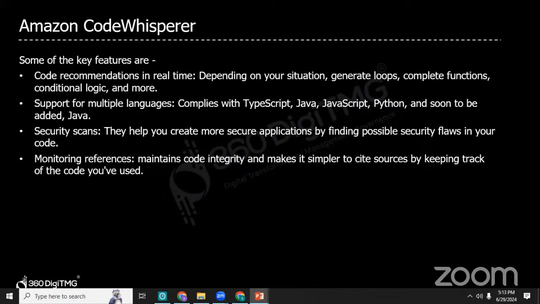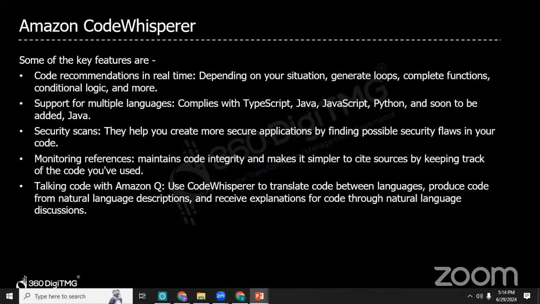Then monitoring references. It maintains code integrity and makes it simpler to cite sources by keeping track of the code that you've used. So exactly where you're getting the code from, okay, these kinds of references it will be noting down so that you can use them for further usage, and obviously copyright, so that you don't run into any copyright issues and trouble with intellectual property.